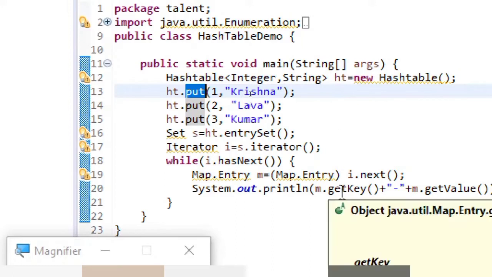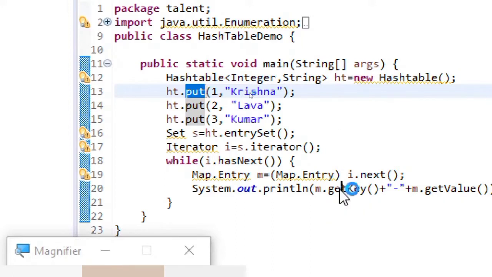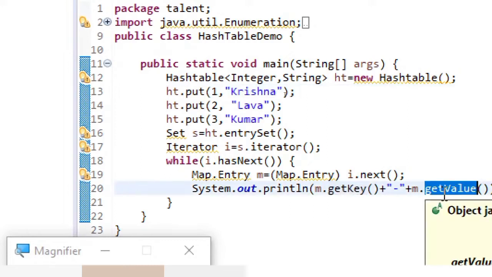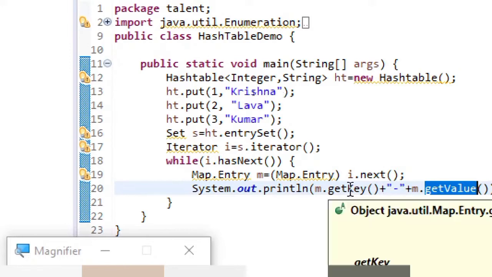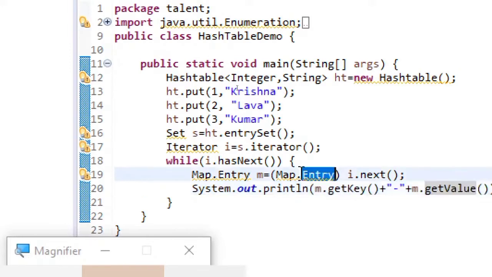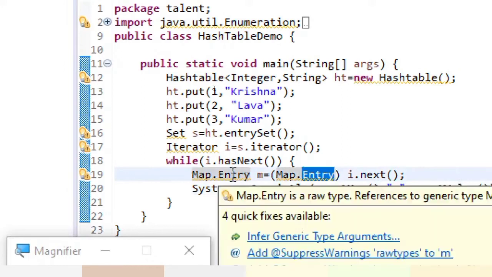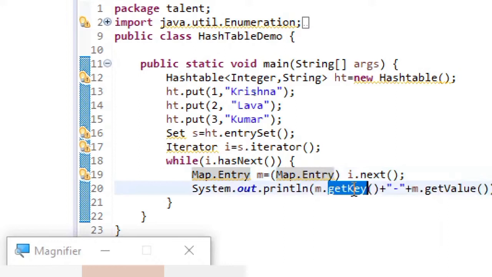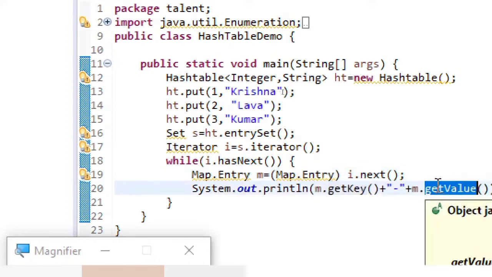Here I am using the entry interface methods. This getKey and getValue are the methods of entry. Understand that. That's what we are using here. Map.Entry, like this we have used now. So here what you are using are the methods of entry.